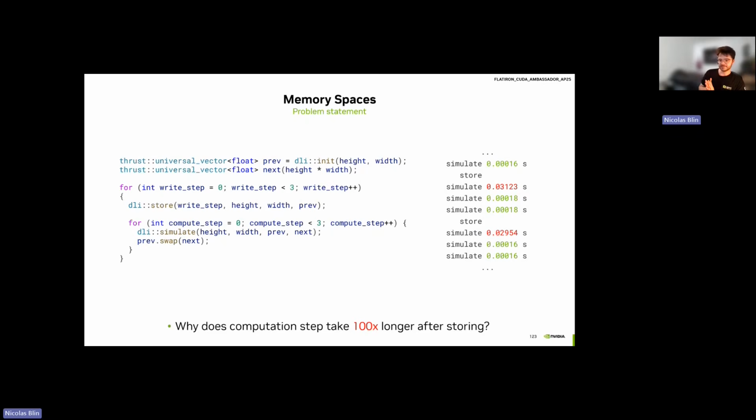On the slide, you can see that we initialize this prev buffer, and we also initialize a next buffer. And we will store the data from this prev buffer to disk in a loop. Every time we do a simulation, we then do a store to disk at each step. If you see the timing on the right, we can see that the first simulate is rather quick. Then we have a store.